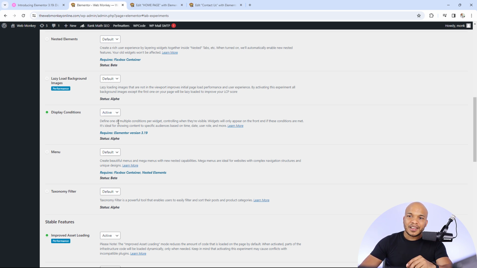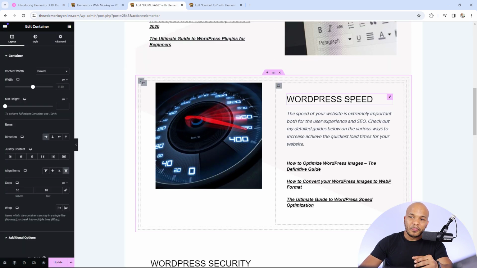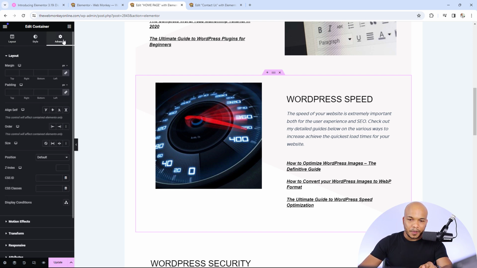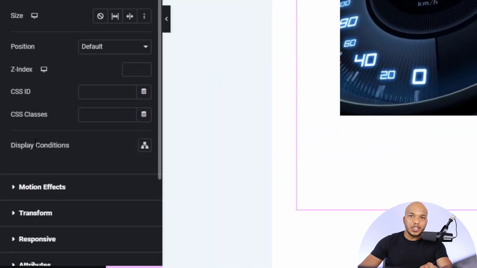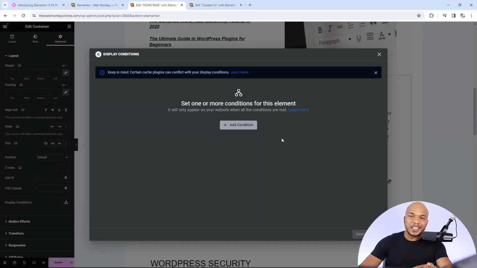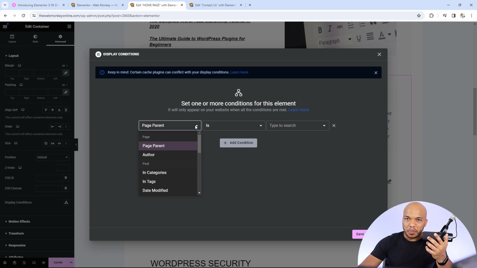And when you do that, let me show you exactly what you can now do with this new feature. So say, for example, I'm trying to edit this particular container right here, but I want to display this container under very specific conditions. If I was to go to the advanced tab right here, you will now see display conditions down here. You click in there, and now you can set whatever conditions you want to display this particular container. So I can add my condition, and then right there we have page parent.